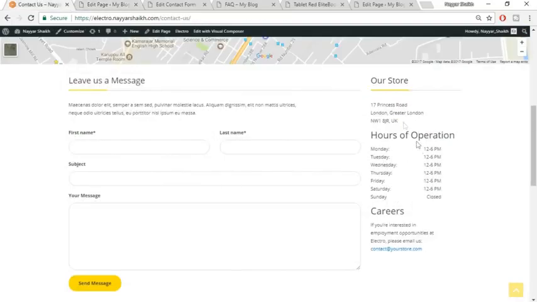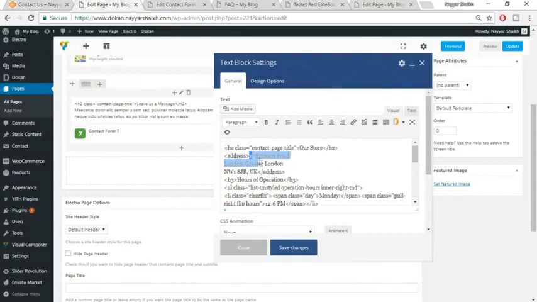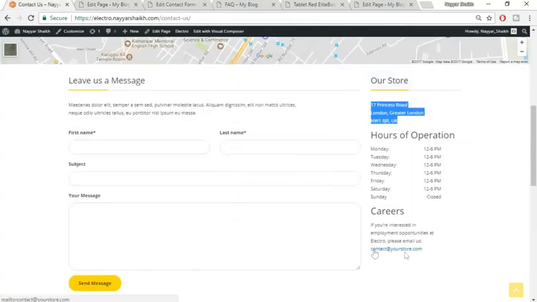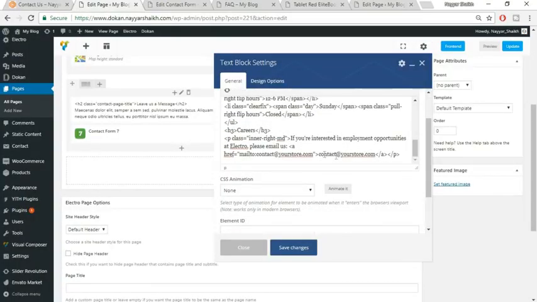Now from here, if you want to change anything, for example, if you want to change this address, then go at the top and here you have the address. Okay, then from here you can type in your own address. Similarly, you can replace this email address with your own email address. So let's scroll down. Here is the email address. You can just delete this thing and put in your own email address.